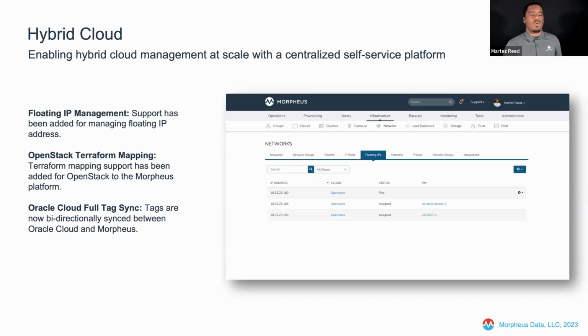And then finally, Oracle Cloud full tag sync. So tags are now bidirectionally synced for Oracle Cloud and Morpheus. So tags created in Morpheus are going to be populated in Oracle Cloud, and conversely, tags created in Oracle Cloud will now be synced into the Morpheus platform.